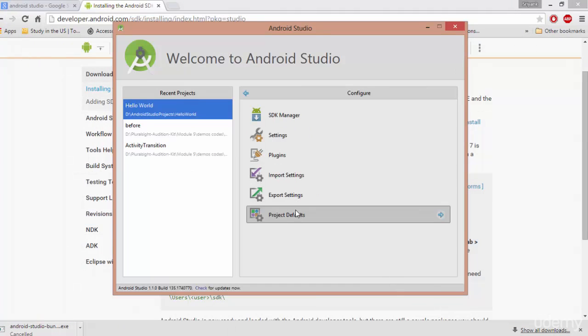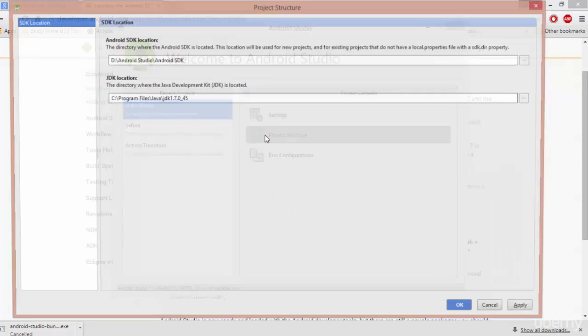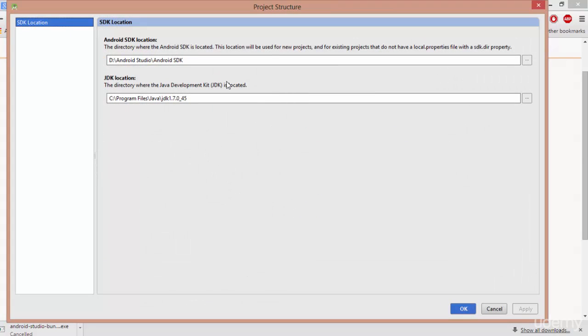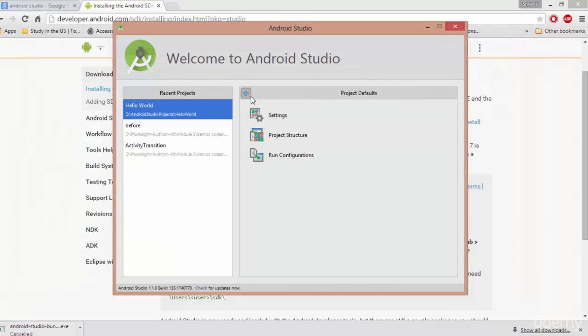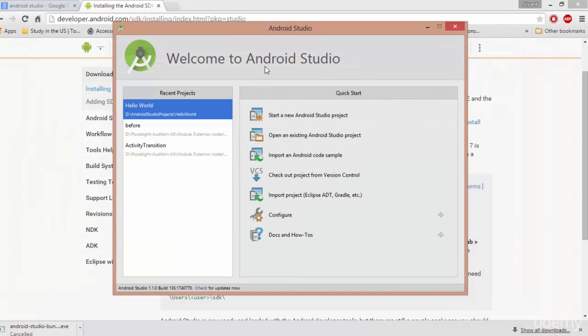And after this, go to project defaults, go to project structure, and inside the project structure you will find the path to your SDK. Now guys, please make sure you have put the right path to the SDK that we just installed. Fine, and this is the JDK location. So make sure this is the JDK path present in your project structure. Fine, so hit on apply, then hit on OK, save it, and now guys, we are done with our installation of Android Studio.